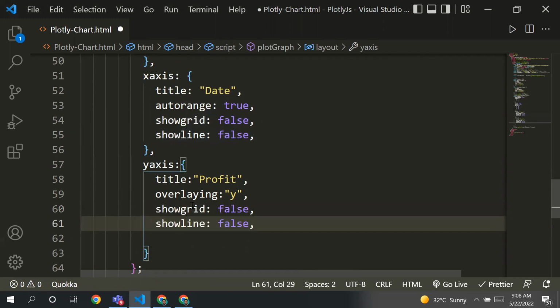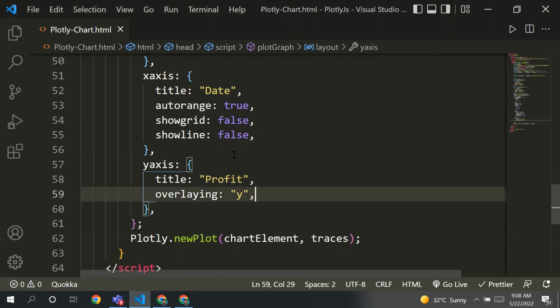Next thing is what side you want. Here let it be the default display. By default show grid and show line are true, so I will keep them as they are. Okay, this is my y-axis.